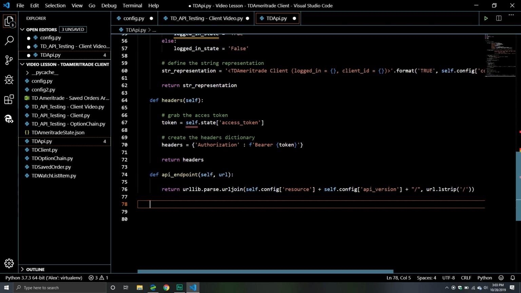Now comes a big topic, and this is something called the state manager. It's definitely one of the more important components of your client library. So before I start coding it, I want to talk about it a little bit. We're going to create a method called state manager.